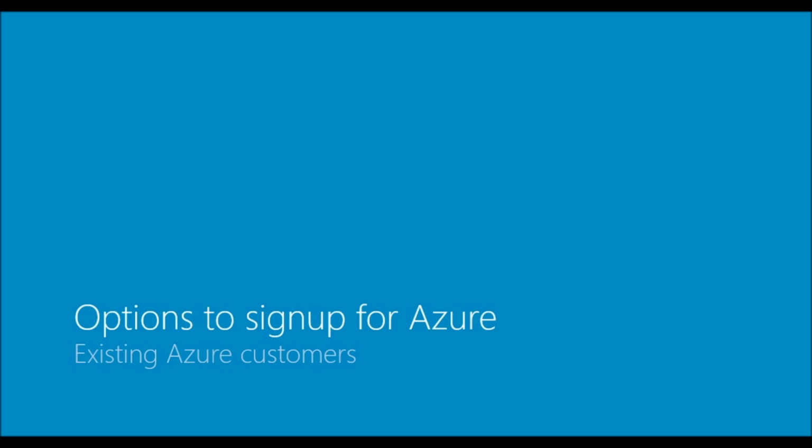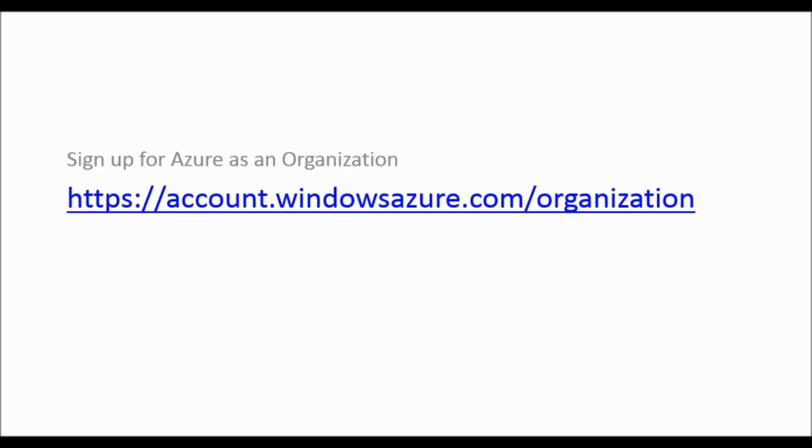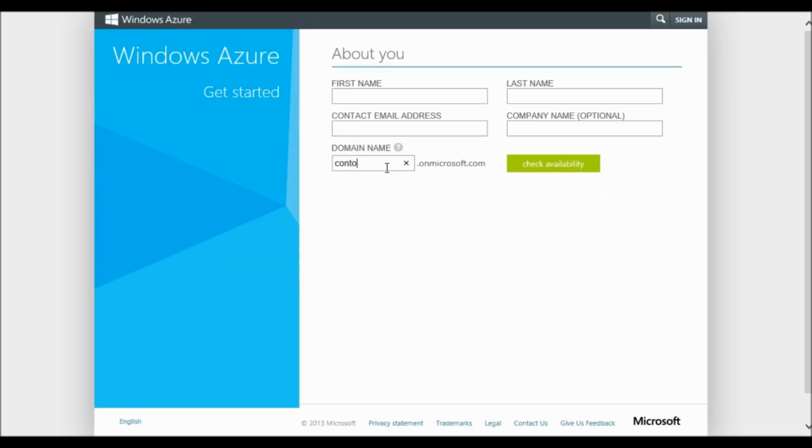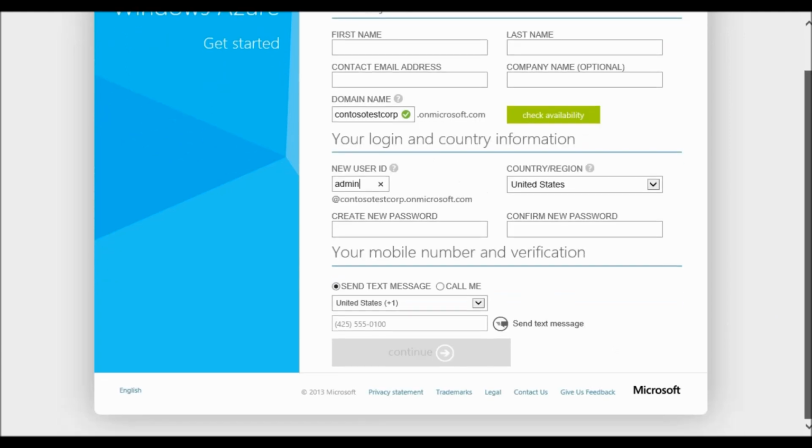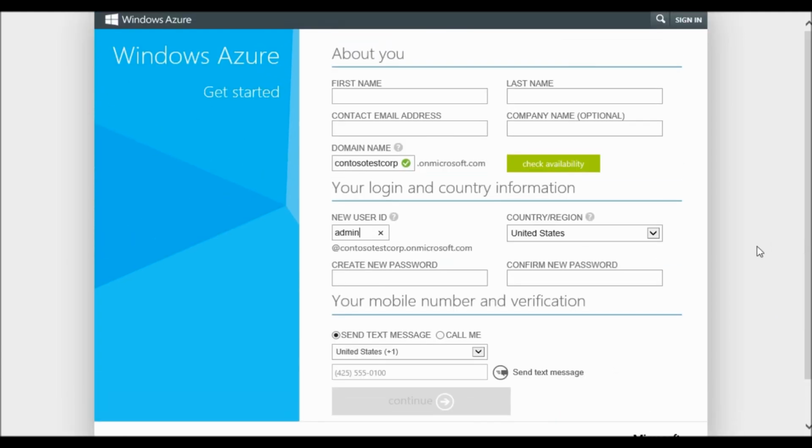If you don't already have Windows Azure, the easiest option is to sign up for Azure as an organization. To do this, you can go to account.windowsazure.com/organization. This link will take you to the sign up page, where you provide some initial information like an email address, domain name, and the username and password for the first user in Azure AD. Once you confirm your phone number, your Azure AD and Windows Azure subscription will be created. The organizational account you created here can now be used for managing your Windows Azure subscription.